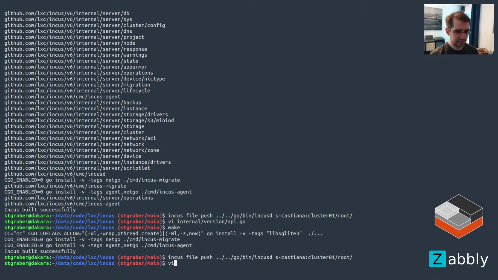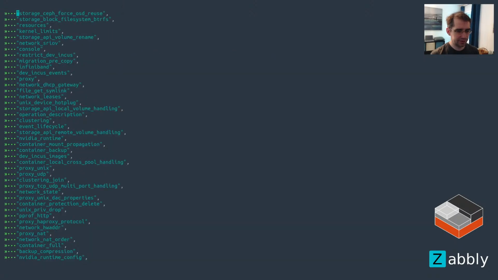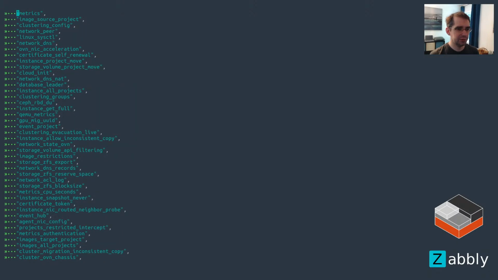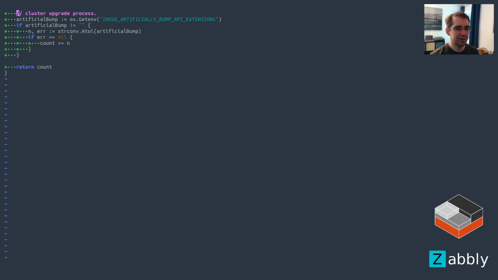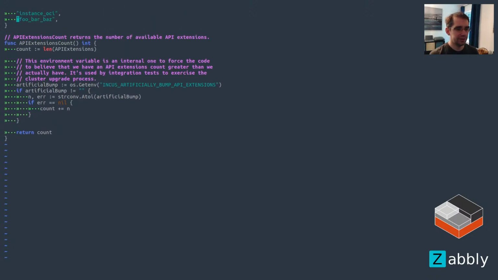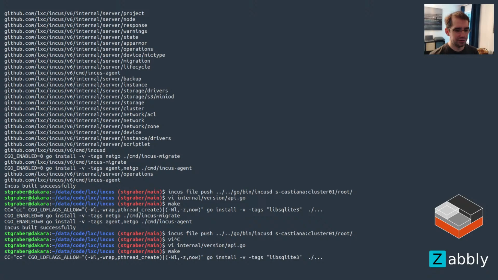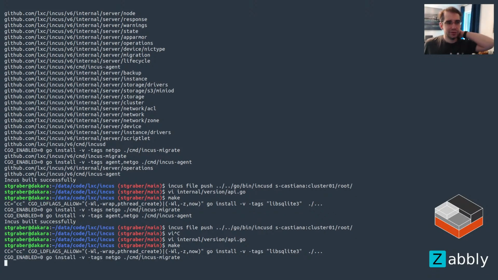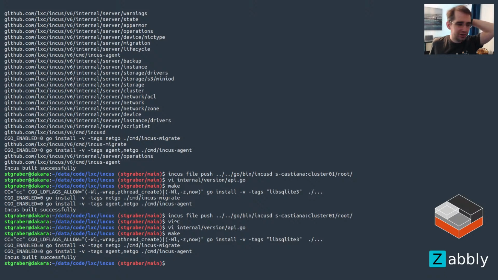So what I'm gonna do here is actually remove the API extension again, because we do want some amount of mismatch in that cluster for testing. So I'm gonna just remove it, generate a new binary and push that one to the other two. So cluster 01 is gonna have the new logic and the extra API extension. Cluster 02 and 03 will have the new logic, but not the new API extension.